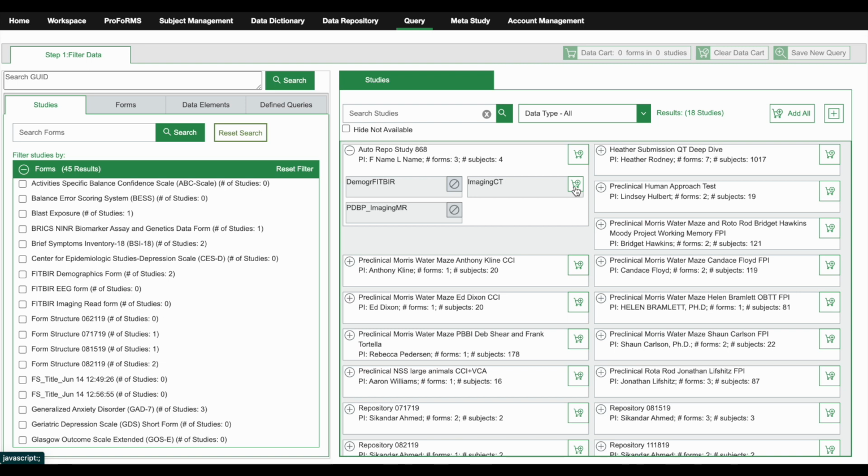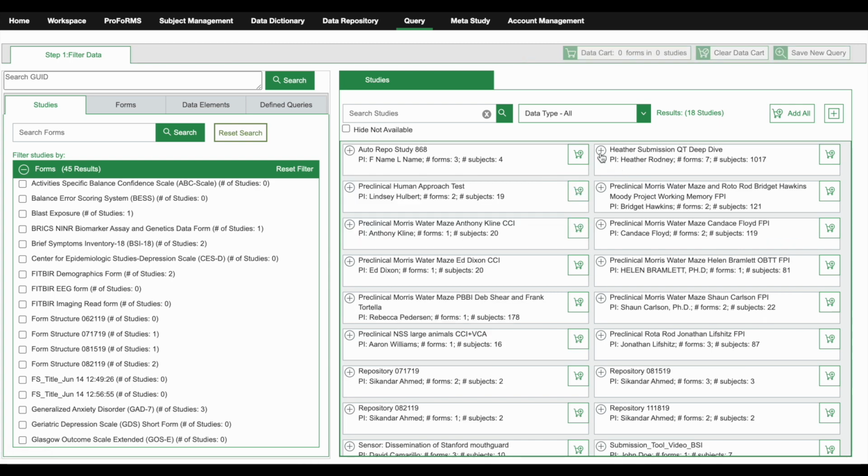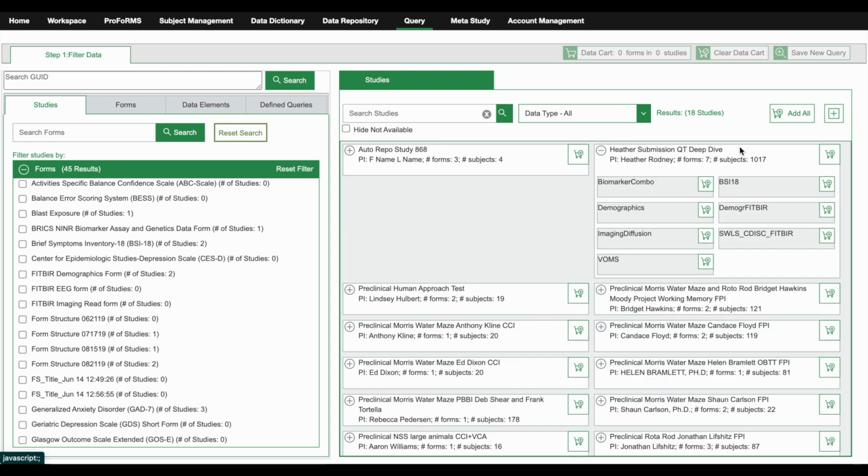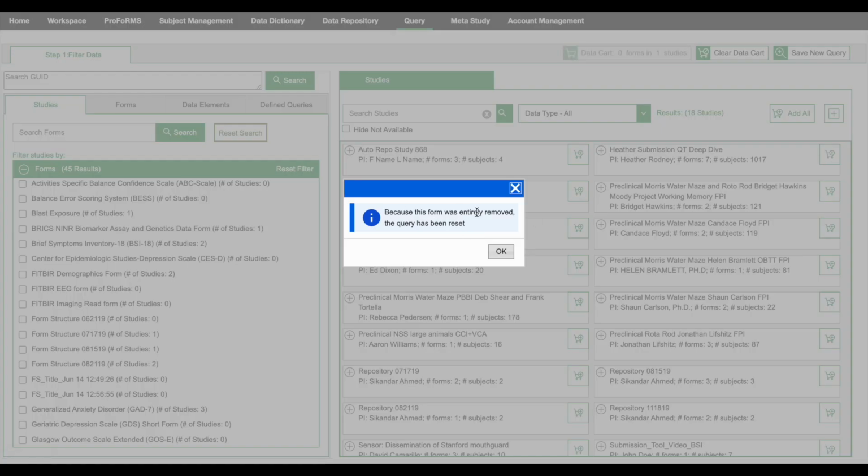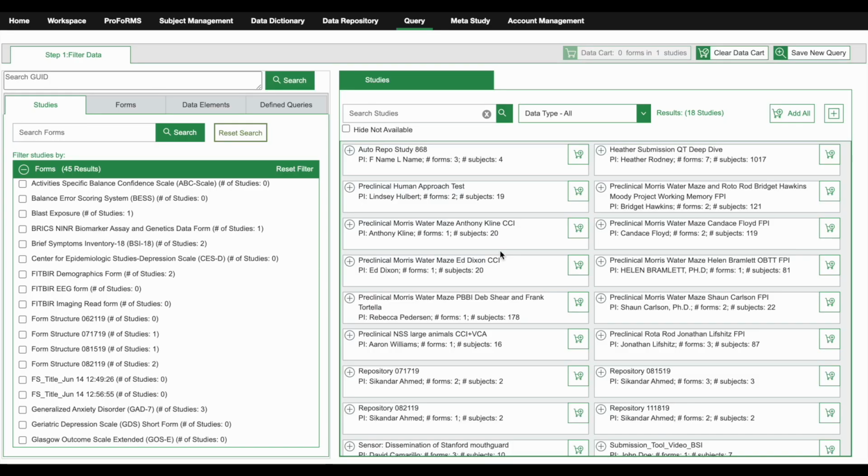To add data to the data cart, you can click the shopping cart icon. You'll see that it gets filled in and is green, representing that it has been added to the data cart. Click it again to remove it. If you'd like to add all the data from a study, you can click the shopping cart icon on the study itself. You'll see that all of the data within that study is now filled in with a green shopping cart. Click that study's shopping cart again to remove all of the data. You'll get a notification since this is removing an entire set of data.